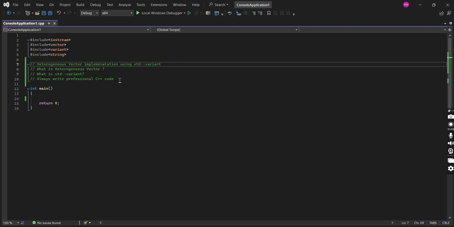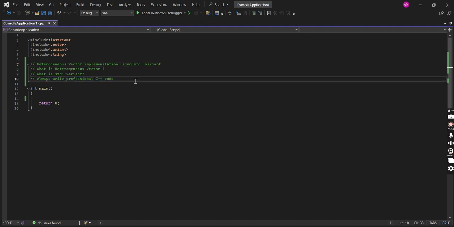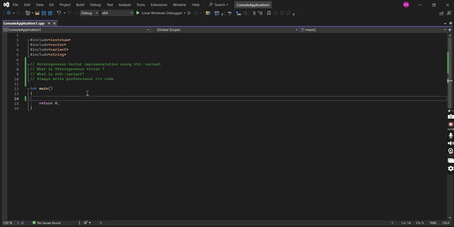And last but not the least, we should always write professional C++ code. So whatever code we are going to write, it has to be as per the C++ standard, and it should look like professional code in production. So let's start quickly. A vector should have the type of std::variant.